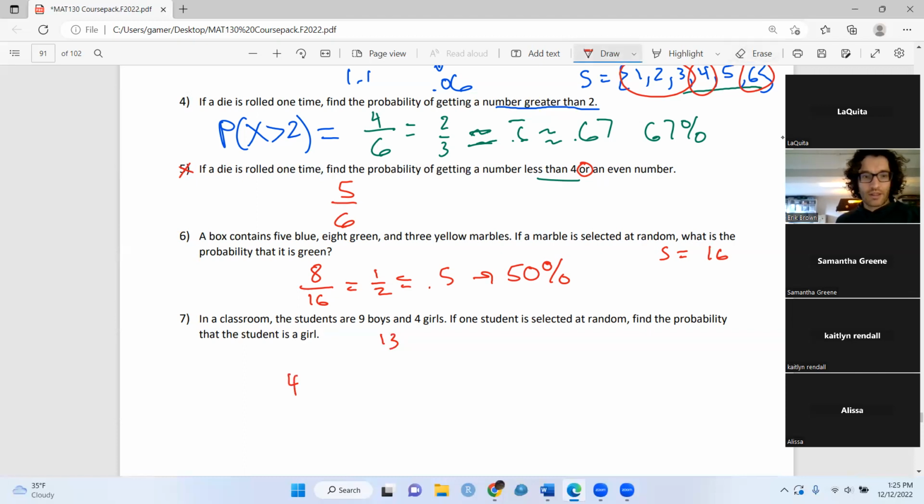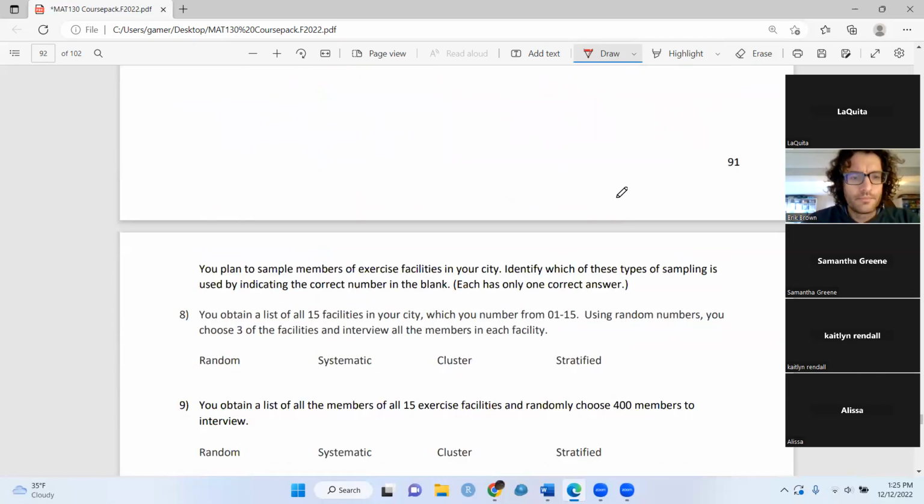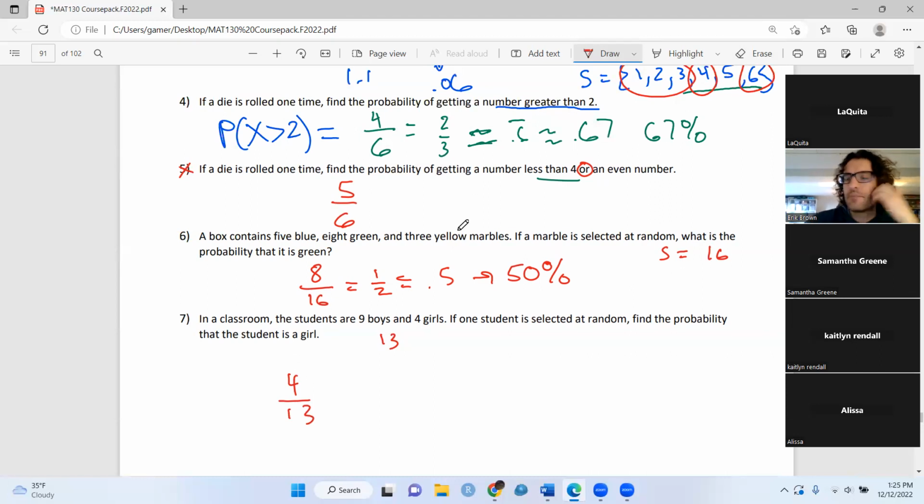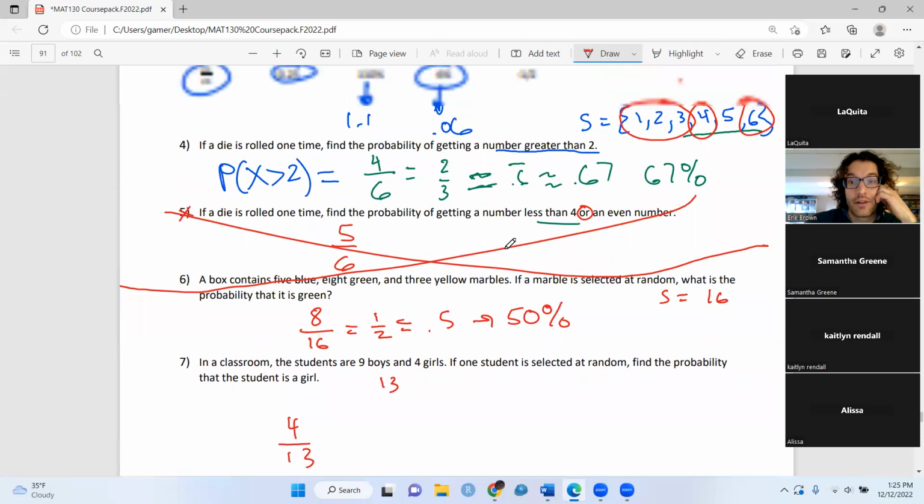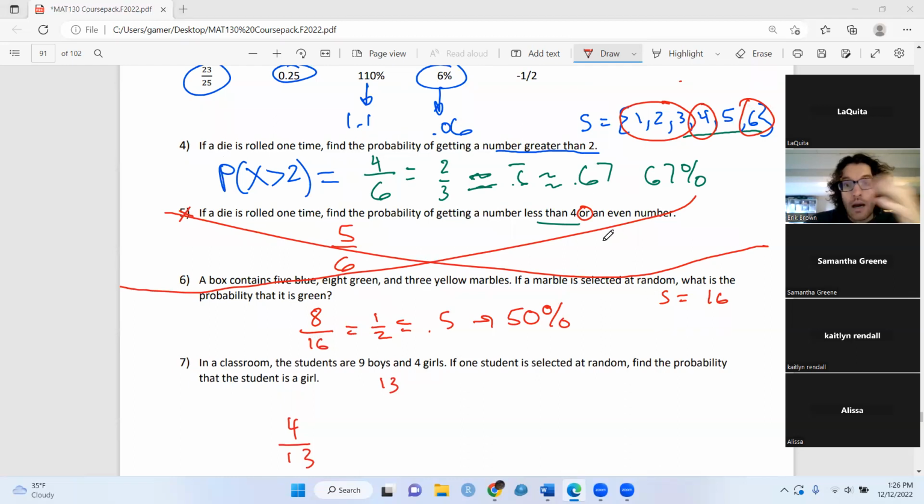Probability we randomly select a girl from that list of 13 is 4 out of 13. Whatever that is as a decimal is what it is. Okay, how do we feel about this probability stuff? In terms of calculations, it's not going to get much more complicated than this. Your job is to figure out how many total things are there and how many things are in the event.